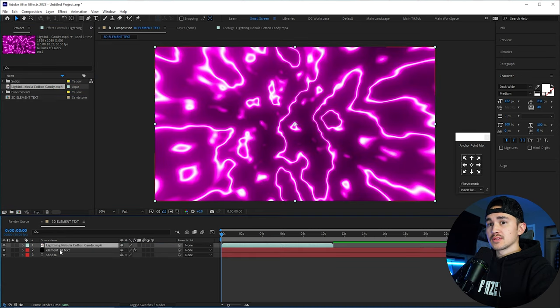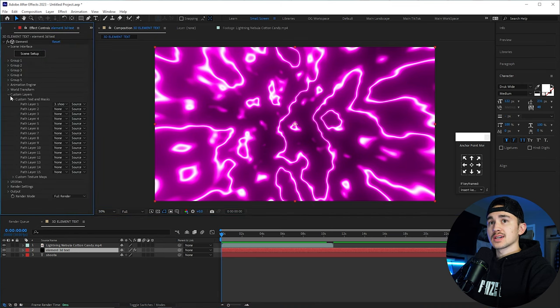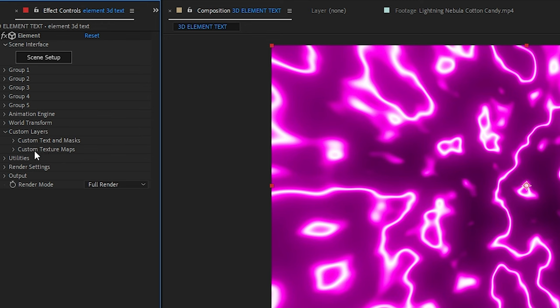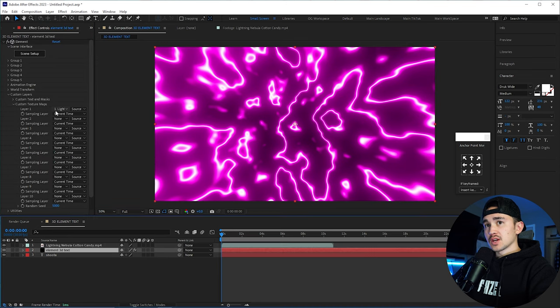All we're going to have to do is go down to our element 3D text layer and go to effects and controls, go to custom layers, close that up, go down to custom textures and maps. And then we're on layer one. We're just going to click on the top layer, which is our actual video. For layer one, just make sure you select the video that you want to add on it.